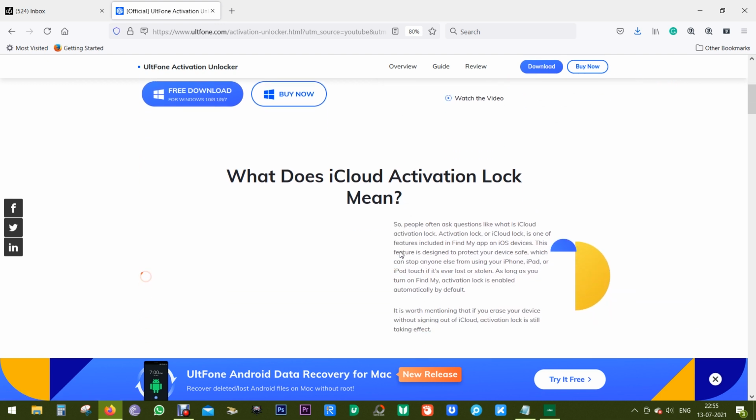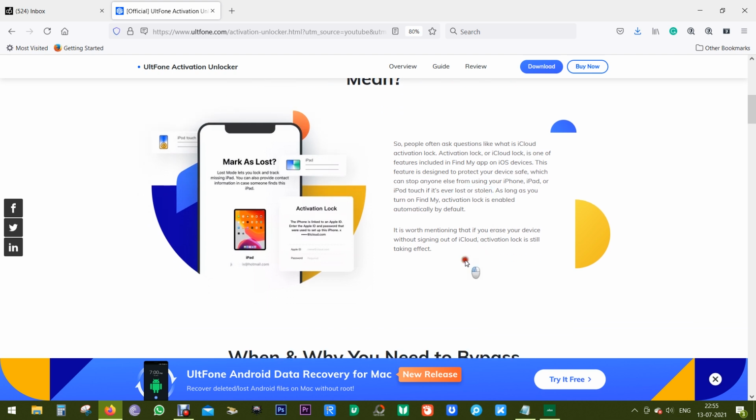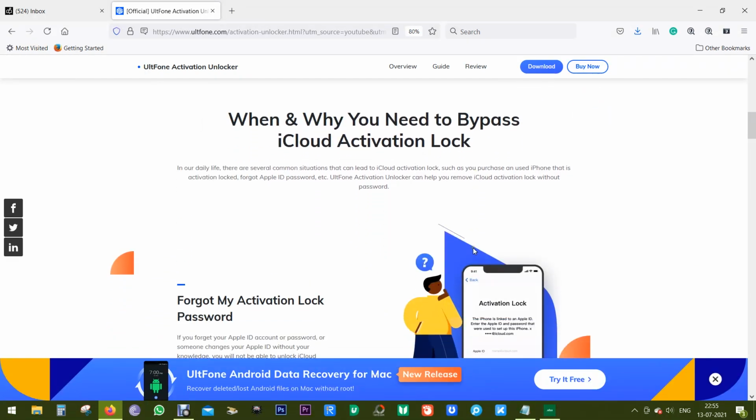Now before I give you a demo of the software, let's discuss what iCloud Activation Lock means. So it's a feature included in your Find My iPhone or Find My iPad on your iOS devices. It's to protect your device. So if your iPhone or iPad is stolen or lost, it can stop anybody else from using your device. And one thing I should mention here, if you erase your device without signing out of iCloud, then also this activation lock is effective.